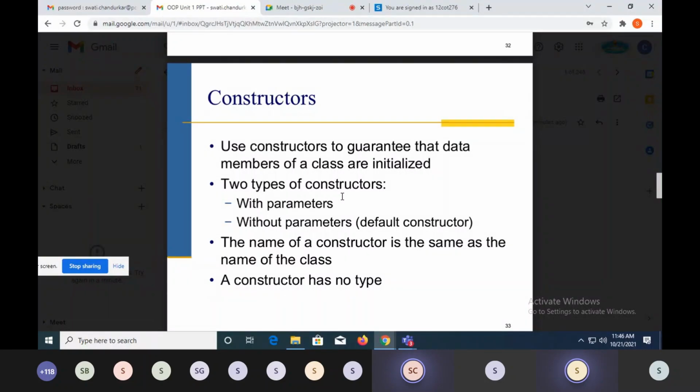Now next we'll move on to the most important concept. Like we have classes, we have objects. Including that, we have one more important concept in object oriented programming, that is the constructor. Now, constructor was not there in procedural programming. You might not have gone through constructors in procedural programming. It is the advantage of object oriented programming, one of the features of object oriented programming.